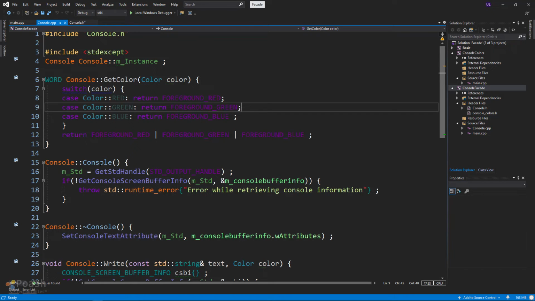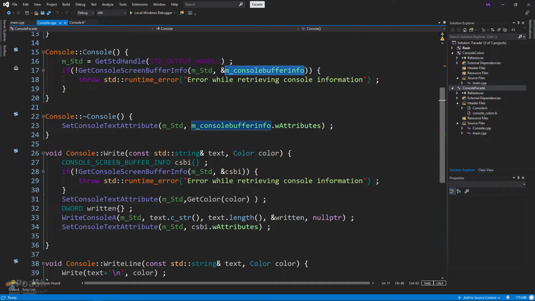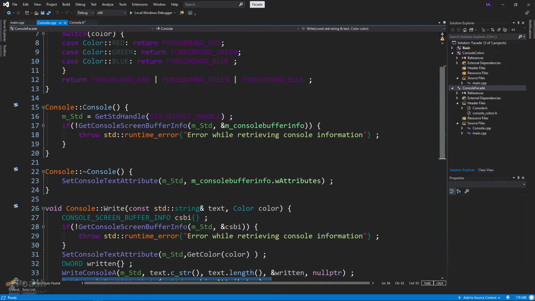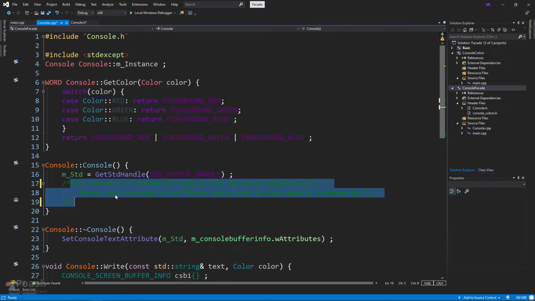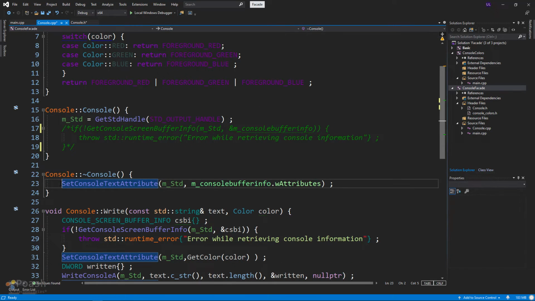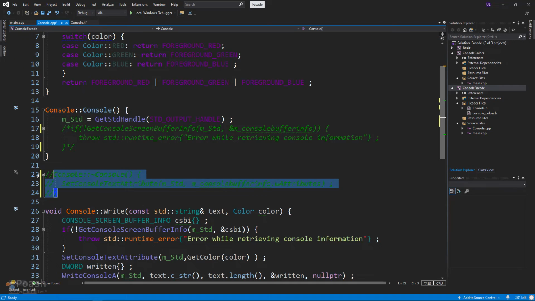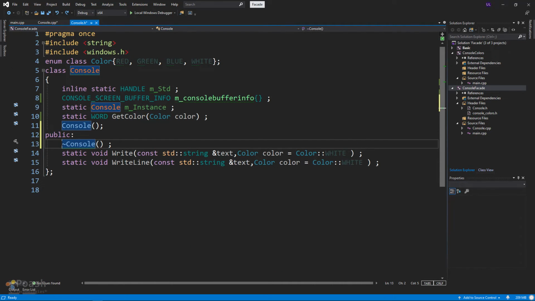Now we still need the constructor because we are initializing the standard handle and we are also initializing the buffer info. Now if you look in this write method, we are storing the information of the console buffer and we are setting it back at the end of the method. So this is no longer required. So I'm going to remove it. Now we also don't need the destructor where we are setting the buffer information back into the console. So we can remove the destructor and even this is not required.